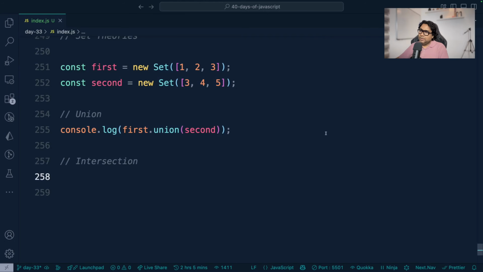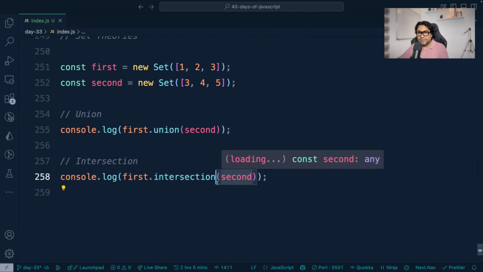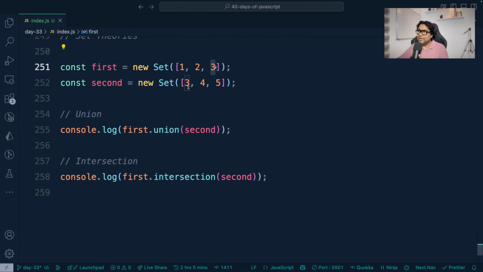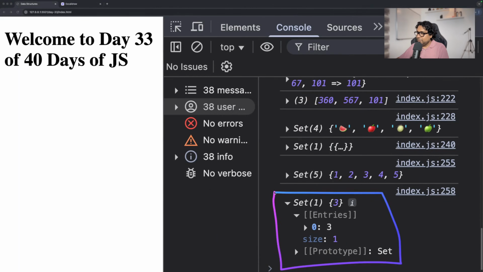Now let's see the intersection. Similarly for intersection, I'll just copy this line, and instead of union, I'm going to call the intersection method. So what this will do, the first set has 1, 2, 3, the second set has 3, 4, 5. This is going to give me a new set that will contain the elements that are common between these two. What is the common element? That is only 3. So I'll get a set which will have only one element, and that is the number 3. So intersection, let us see if that happened. Yes, I got a set which has only one entry, and that is the number 3. That is the intersection between those two sets.